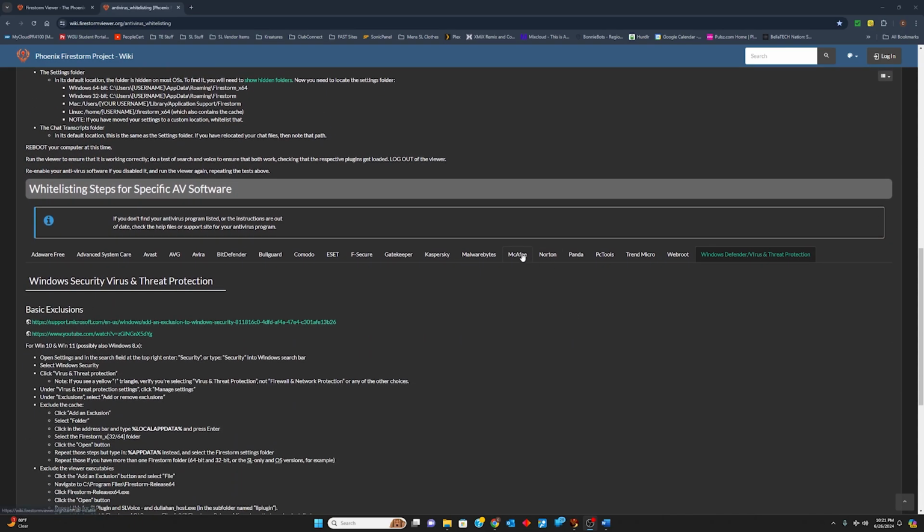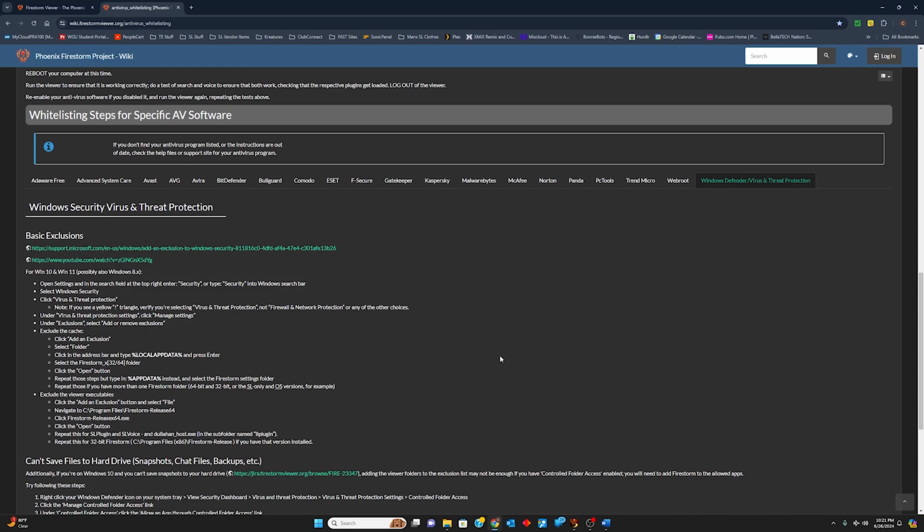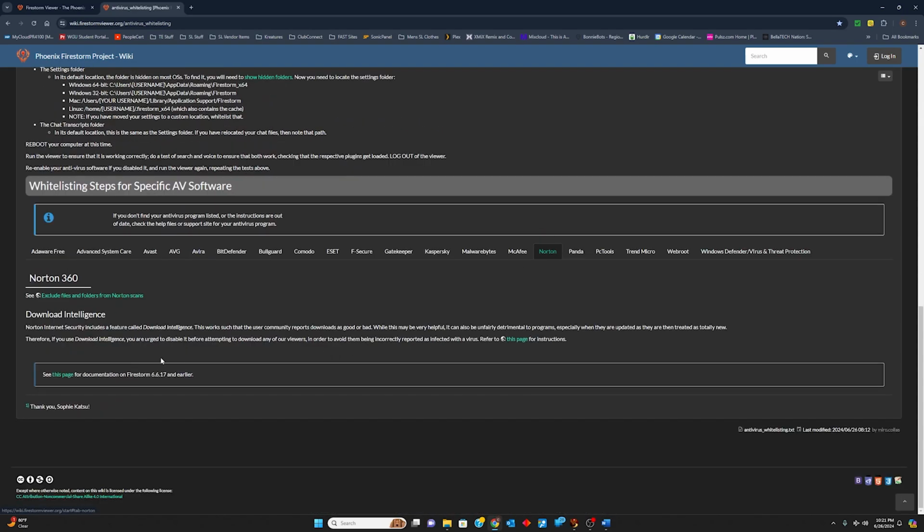If we scroll to the bottom, you see that there's a list of antivirus providers here. Clicking on either one of these will either provide you with instructions on how to whitelist in that specific antivirus program, or it will give you a link that will take you to that antivirus website, and there you will find your instructions.